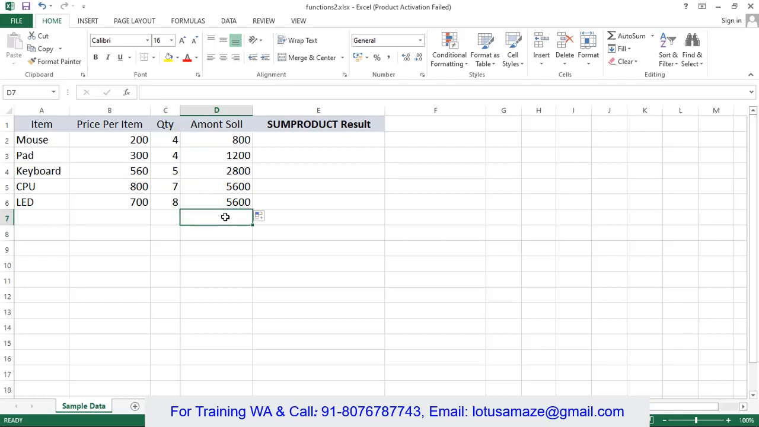Now if I need the total of this column, I press Alt and equals, and so this is the total of this amount, and this amount has been calculated from the multiplication of the price per item and quantity for each and every item. And this functionality can be achieved directly from the SUMPRODUCT function. Okay.